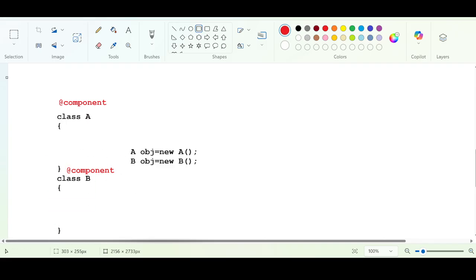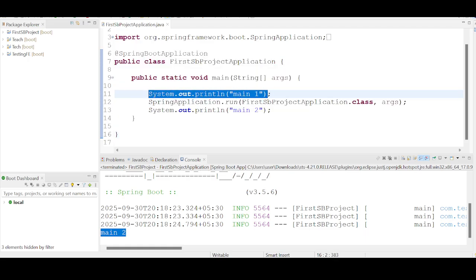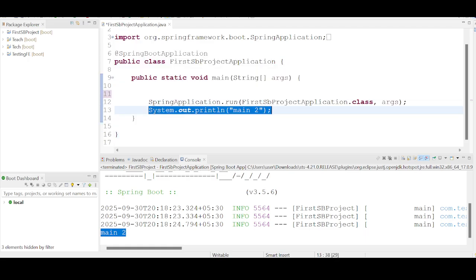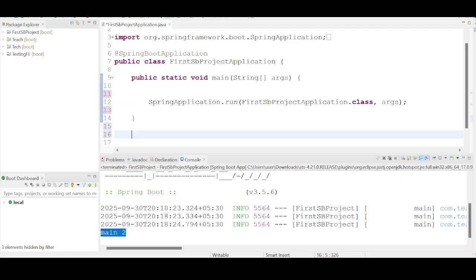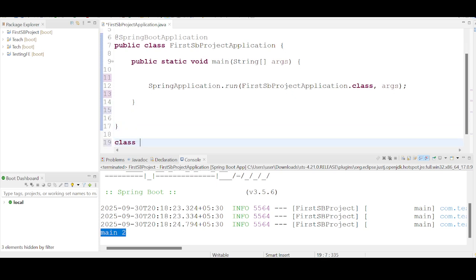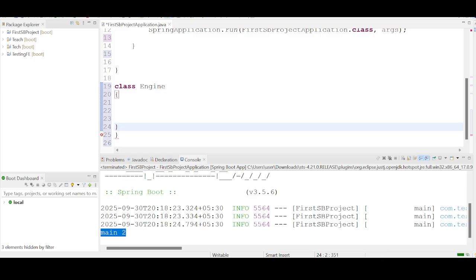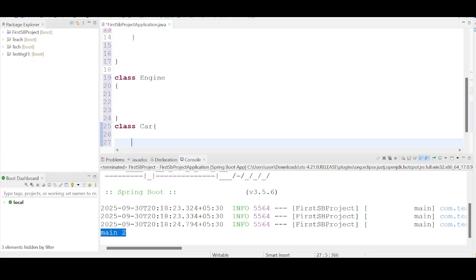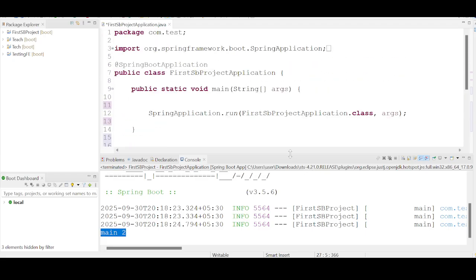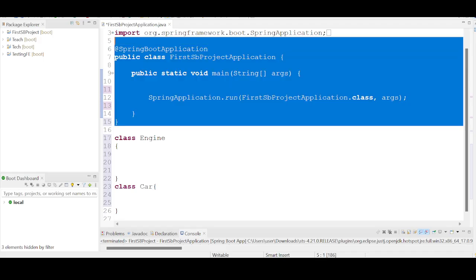What happens? See, let me write this in the code. Let me remove this. So I am taking two more classes, guys. Instead of taking the generic classes, let me take the Engine class, and let me take another class, Car class. Tell me how many classes we have in this project. Three classes are there. This is the main class and these are two classes.